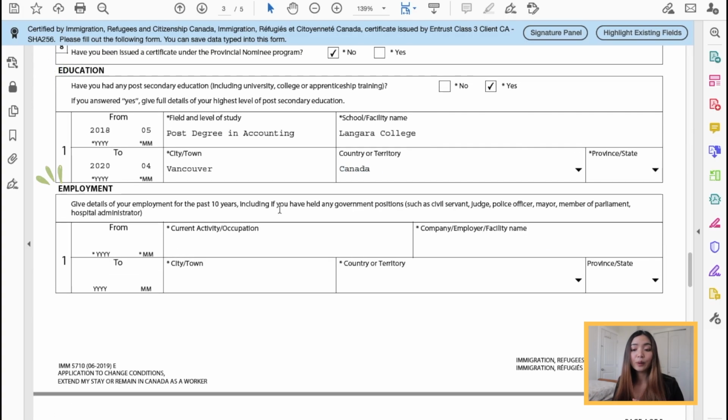So for your employment, we have here, give the details of your employment for the past 10 years, okay? Take note of that, 10 years, including if you have held any government position such as a civil servant, judge, police officer, mayor, member of parliament, and hospital administrator. First one, write the most recent one. If there is not enough space for you, you can always include that on your letter of explanation.